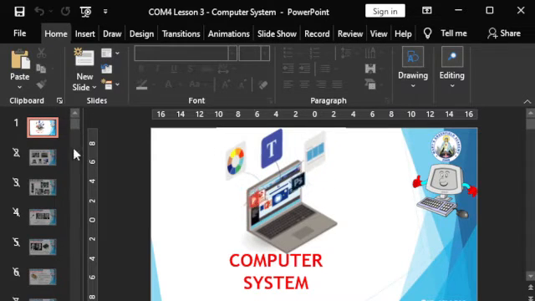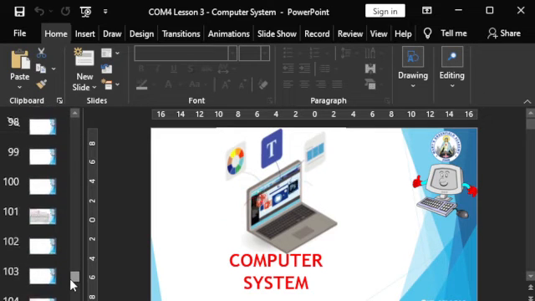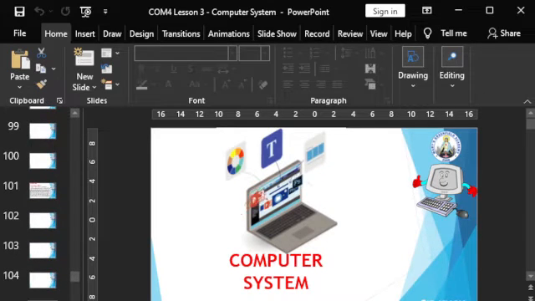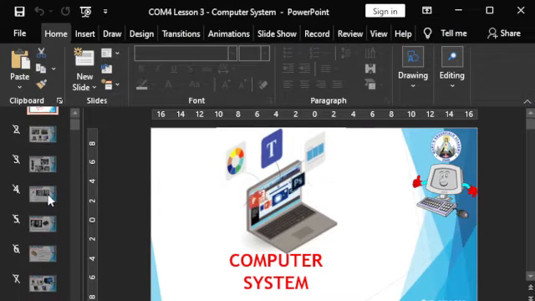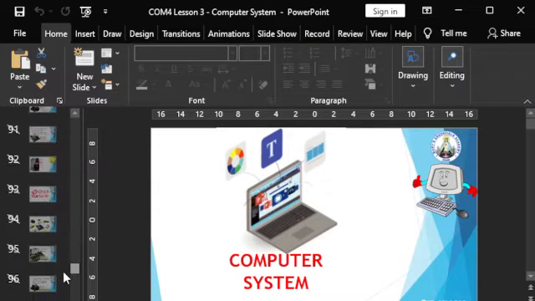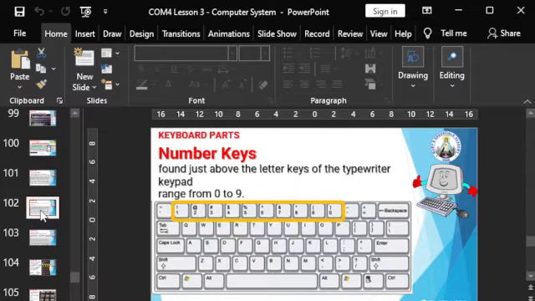But if I'm going to press F5, I'm going to press it right now. Ayan, yan ang kalalabasan ng F5. See? So naka-presentation mode siya pag F5. I'm just going back to my presentation.